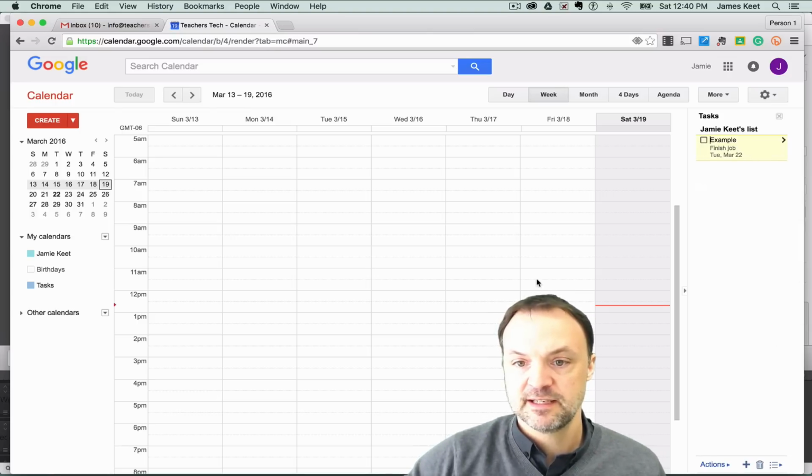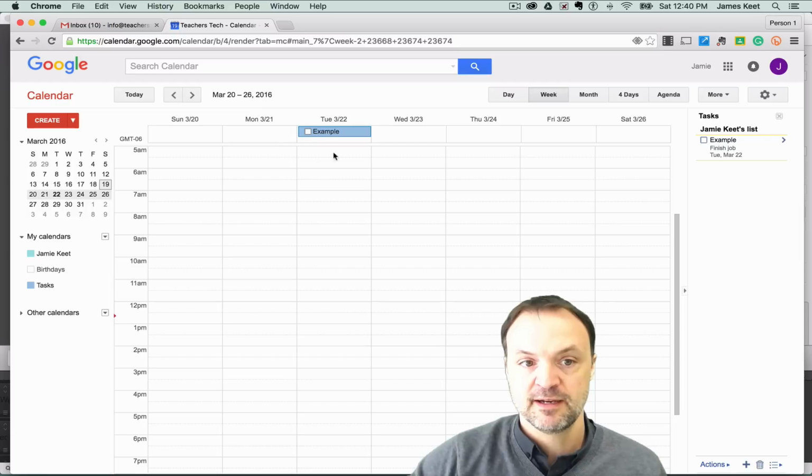And you can see it's listed here. You notice it didn't show up here. That's because it's not in the correct date. If I was in my week view and want to jump ahead, or if I was going day by day, these arrows up here will manage my timeline. If I go ahead, you can see it's right here. And this is something I can actually move around.